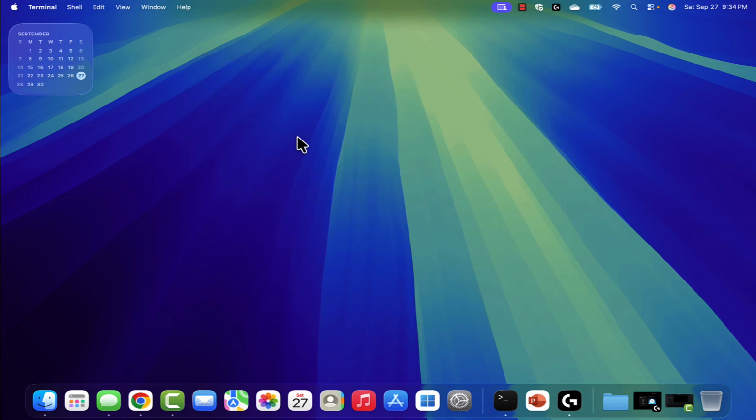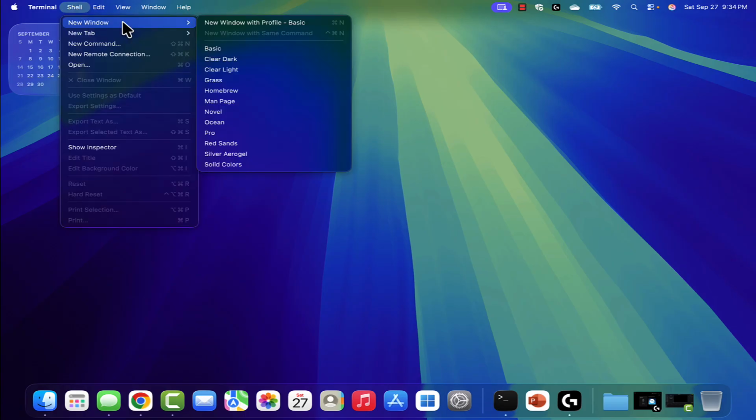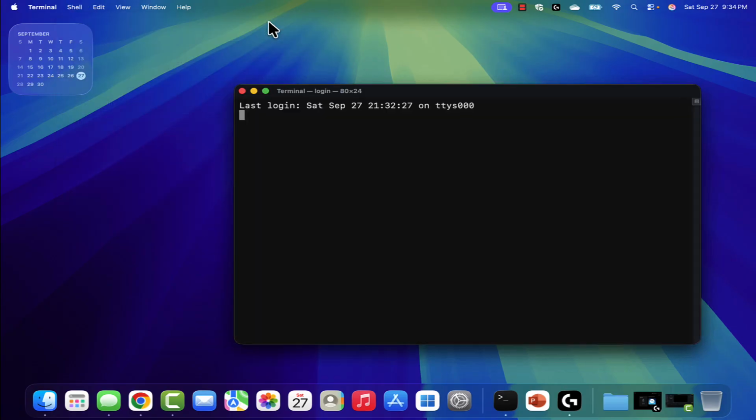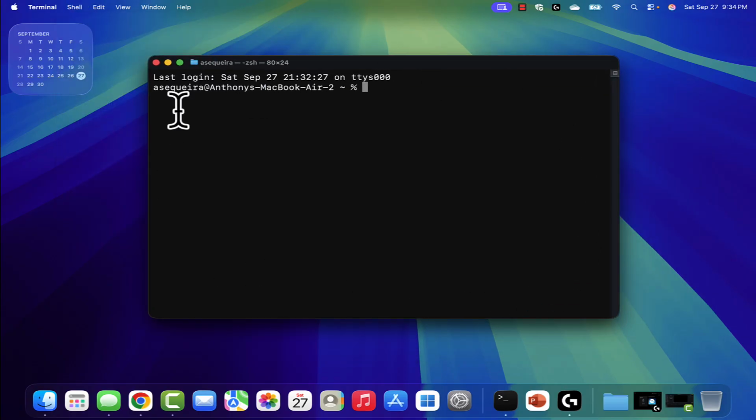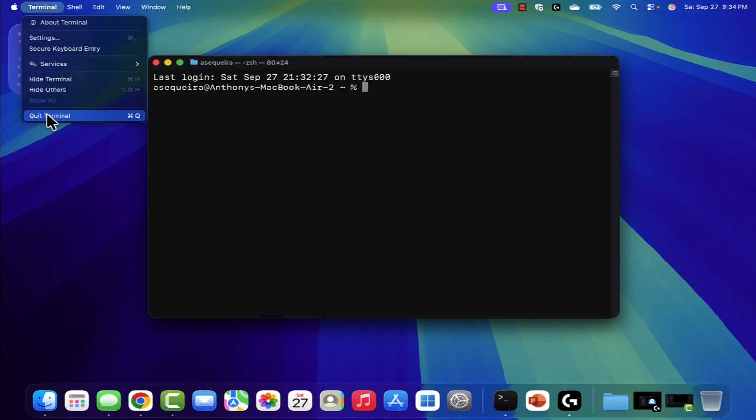So if I close up this window and I go up to Shell, New Window, and say New Window with Profile Basic, all righty, look at that. We get a larger window, and the reason we're getting a larger window is we have a nice larger font. And it's going to retain this setting, of course.